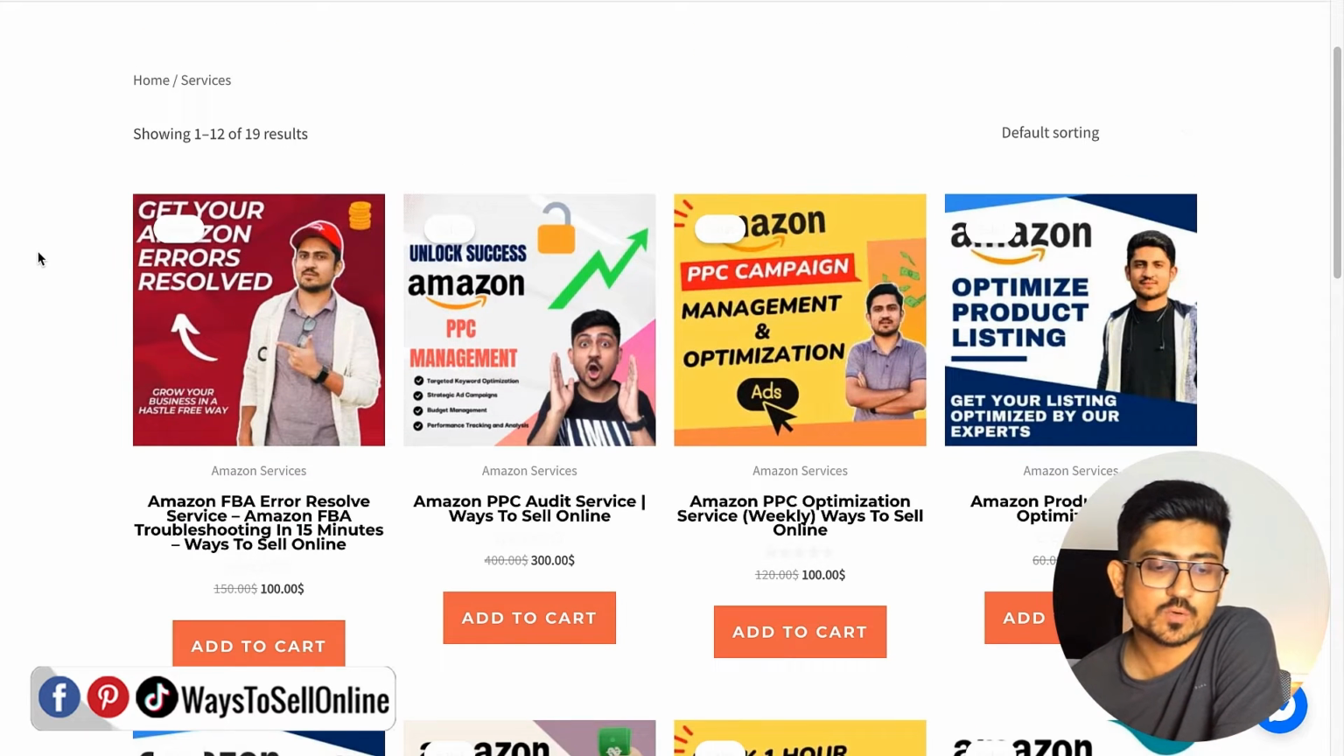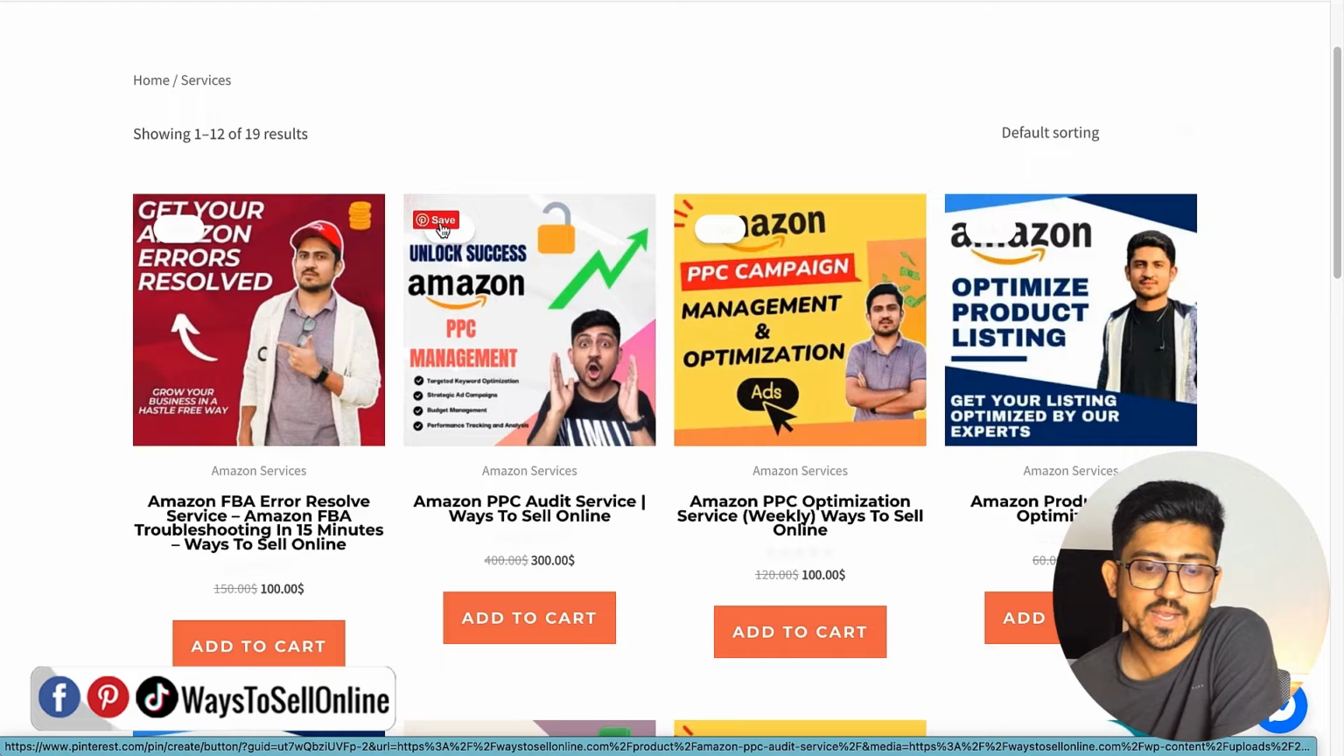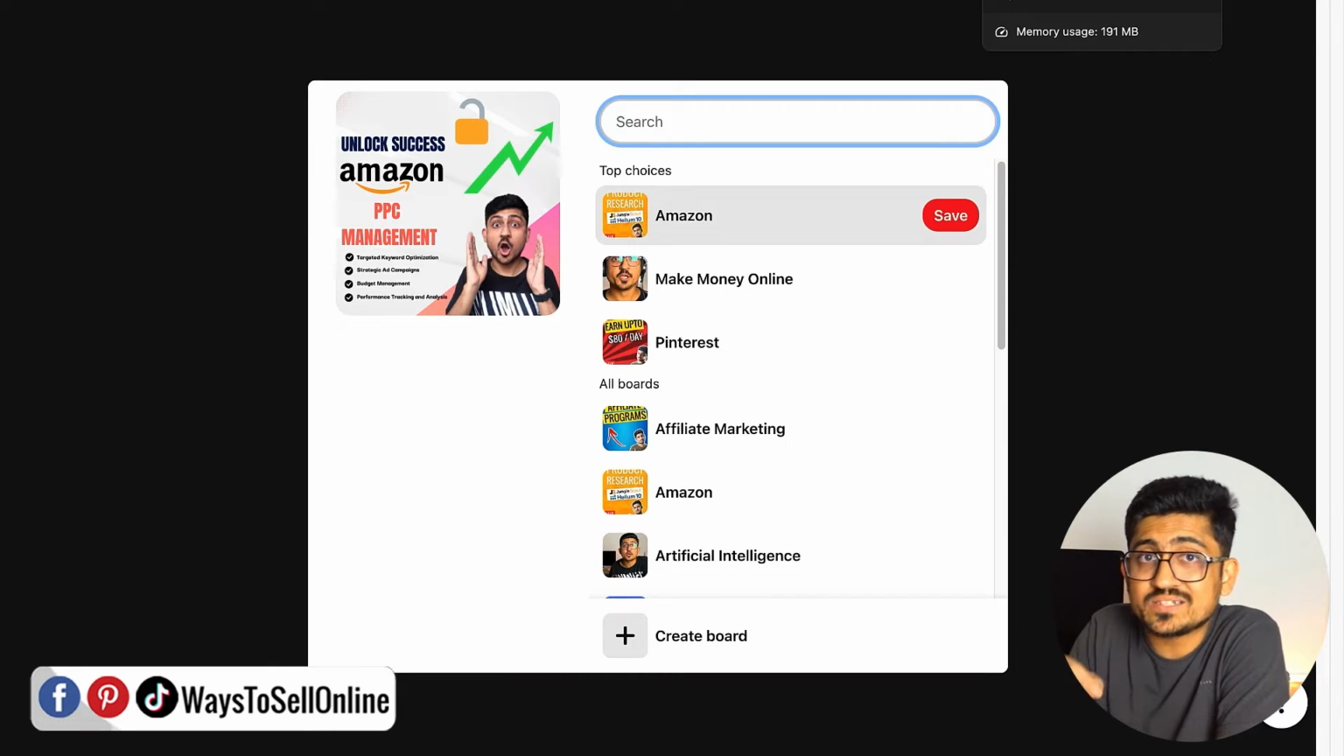So whenever I hover on any of my services, just like this and this, you can see that on the top left, I can see this Pinterest save button. And if I click on that button, you can see that anyone can actually save my service image on their Pinterest, on their pin board, so they can see that service later.